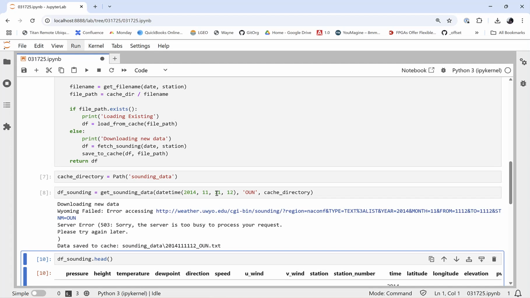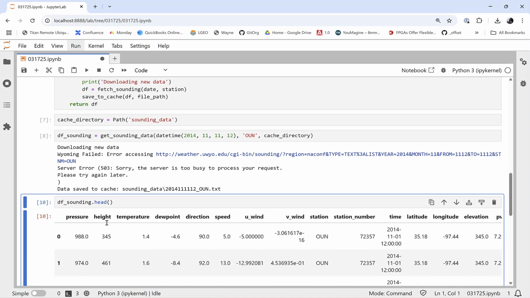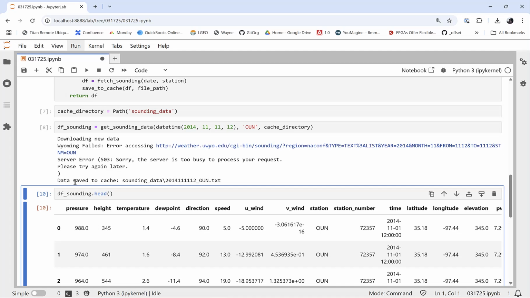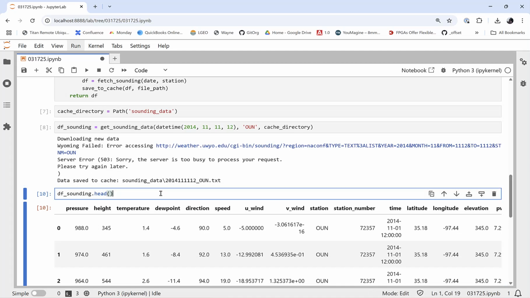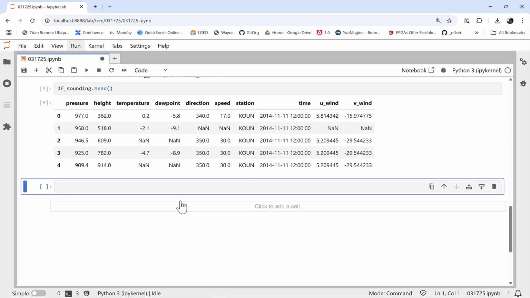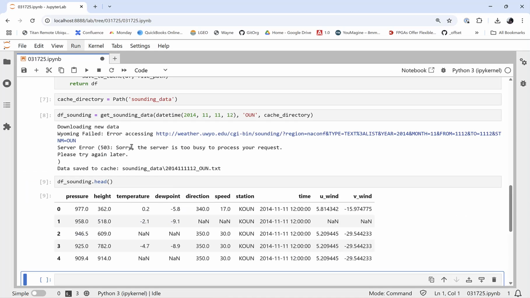Downloading new data, and as it so happens, right now we're not able to get data from Wyoming. We're getting a 503. So we instead went to Iowa and we saved data to cache. So we were able to still get the data and save it to our cache, even though right now the Wyoming server is not accessible. So that function works great, and we've now made our tool much more useful.